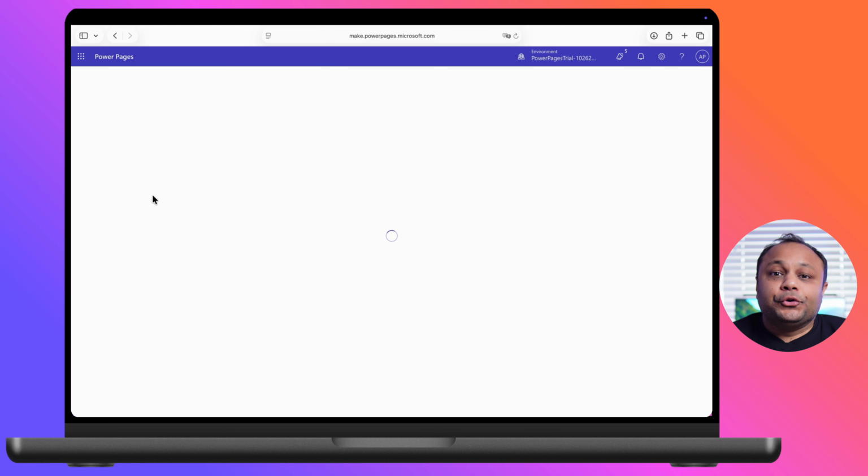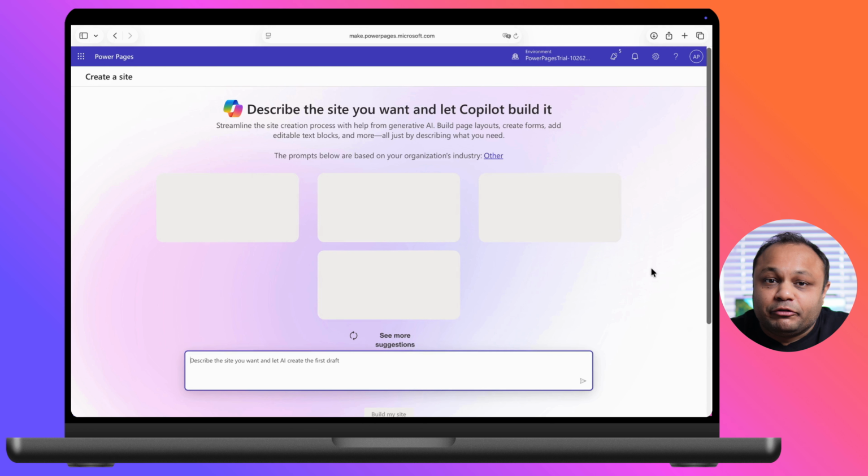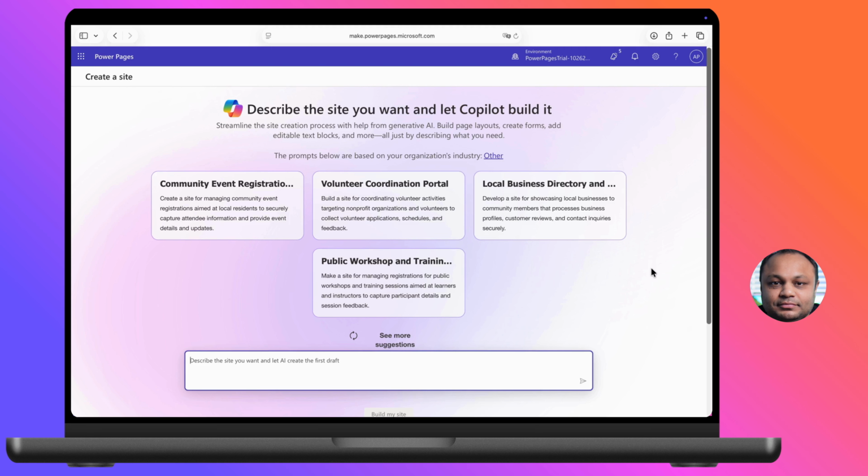Once you're signed in, you'll enter some basic details like your name, email, org, and that's it. Within a few minutes, Microsoft sets up the PowerPages environment for you, and you will then land inside the PowerPages studio. This is exactly where you can start designing your first website from scratch.